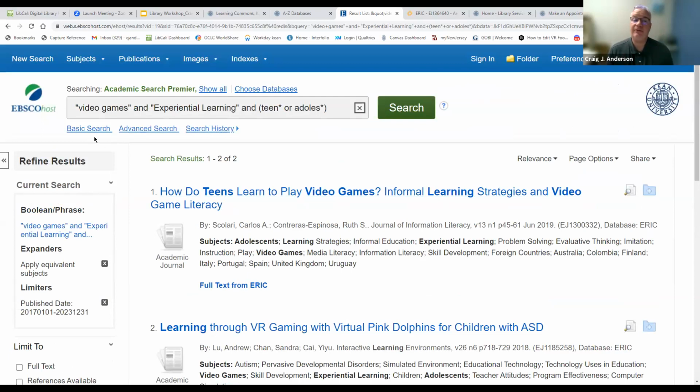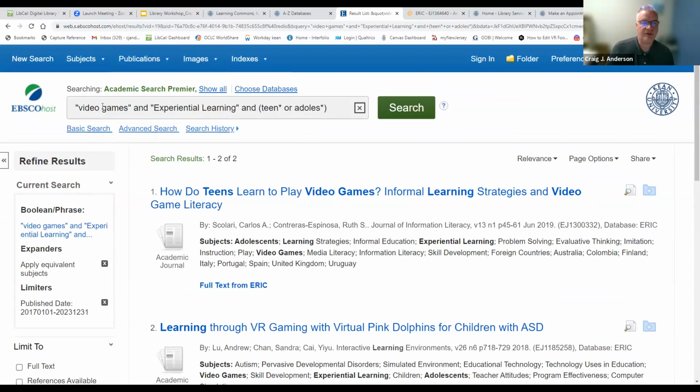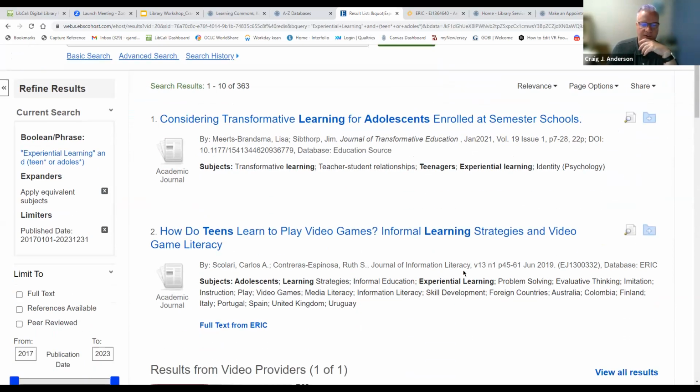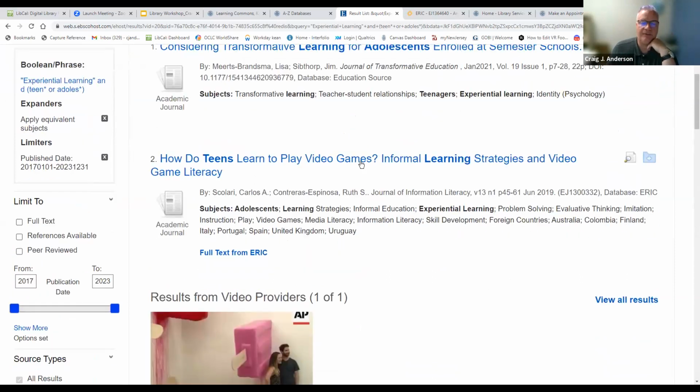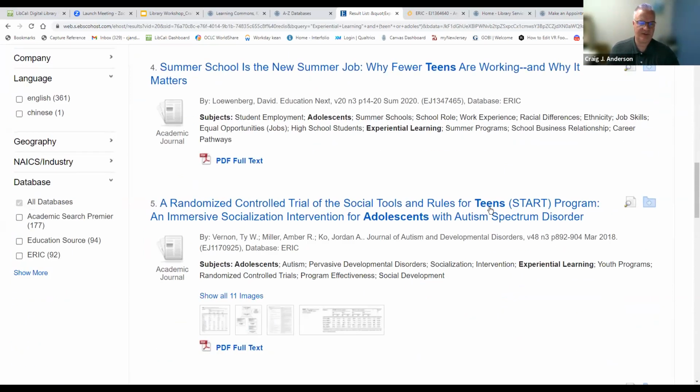So please feel free to play around with the different search parameters here. A lot of different things you could use. What if I just wanted experiential learning and teens or adolescents? I could do that as well. That's probably going to give more results, because these don't have to have video games, although this one does. Look at that. That's probably the first one I got. This one actually has videos as well. The Museum of Ice Cream. I don't know what that has to do with experiential learning in teens, but I wasn't an education major.